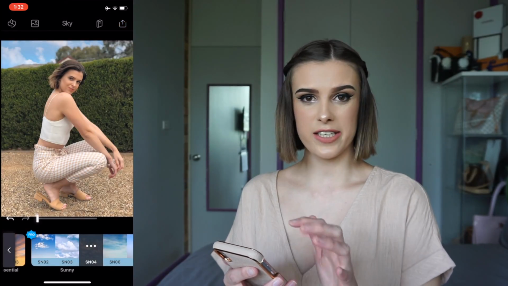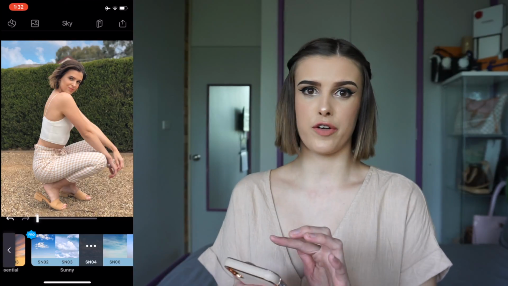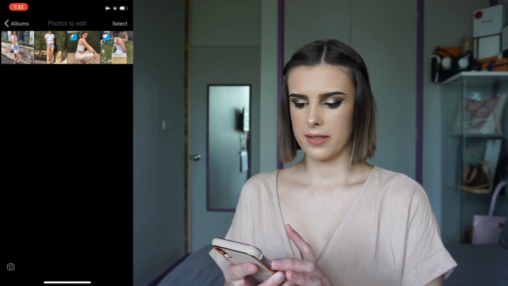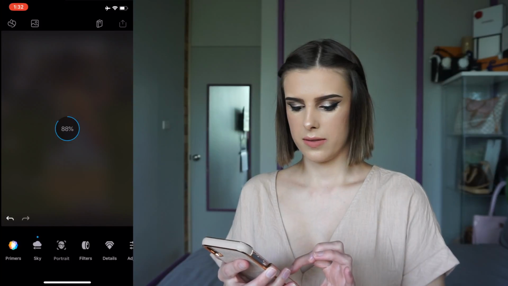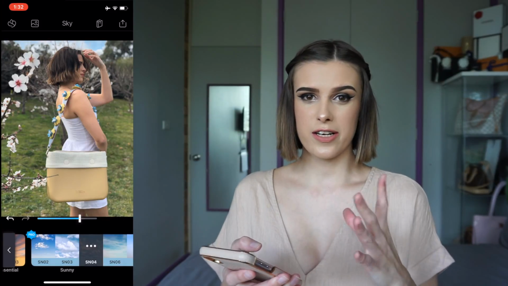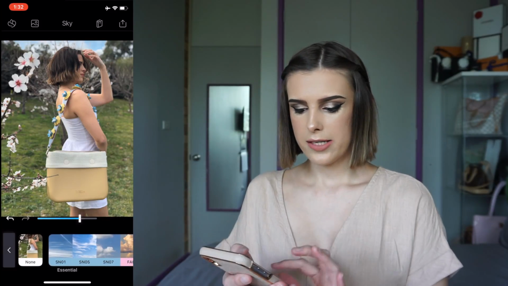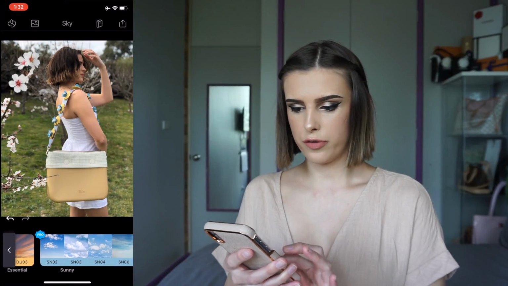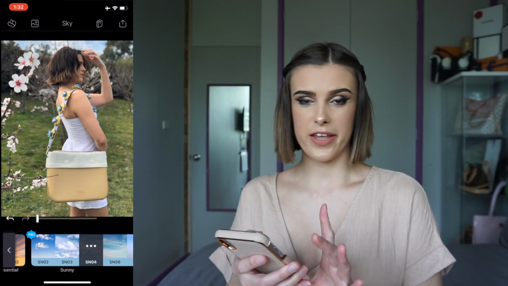And now I'm going to go back into albums, and I'm going to select the 4th photo that I showed you. So as you can see in this photo, there is a sky, but it's awfully cloudy. So I'm going to go back to SN04, and I'm going to apply that to the photo.